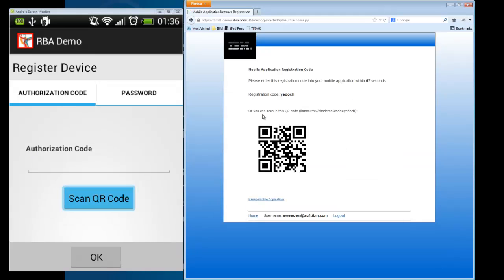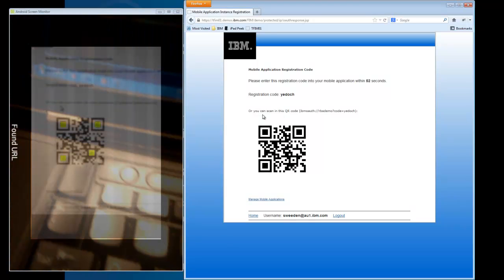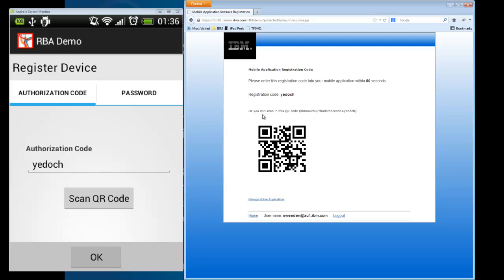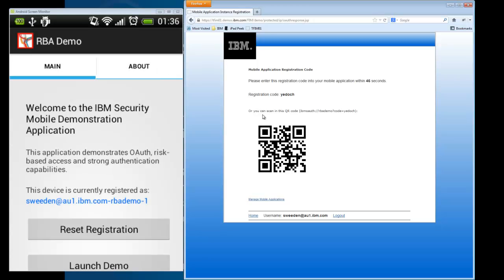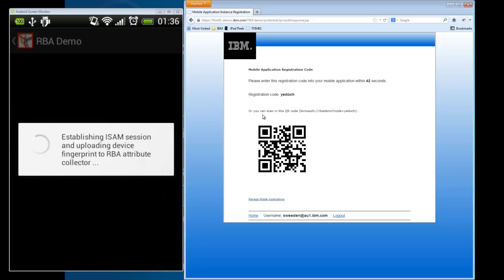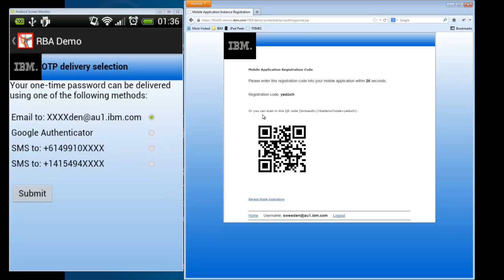Simply by pressing the scan QR code button on the registration page, which essentially copies and pastes the registration code into the app, and pressing OK, my application is registered. It is now identity aware, and I can launch the demo as my user account. Now, the very first time I loaded the risk-protected page for this application, you'll see I'm prompted to do a second-factor authentication. This is because a risk-based policy has been applied to this particular scenario.